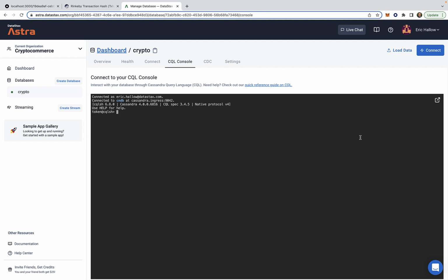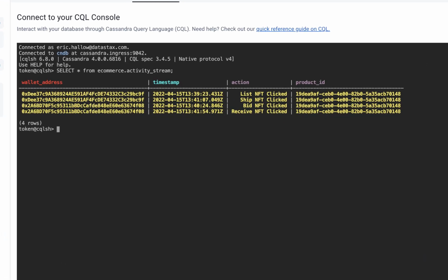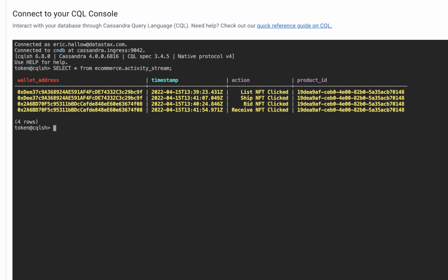Like I mentioned earlier, we're going to collect clickstream data. Every time a user had to click a button during the buying process, we made an API post request to the activity stream table. And we can take a look at that by running a simple select statement in our CQL console. This will give us our activity stream data, and here you can see it. We have our wallet address, timestamp, action, and product ID. By collecting this data, it will help you make business decisions with your applications.